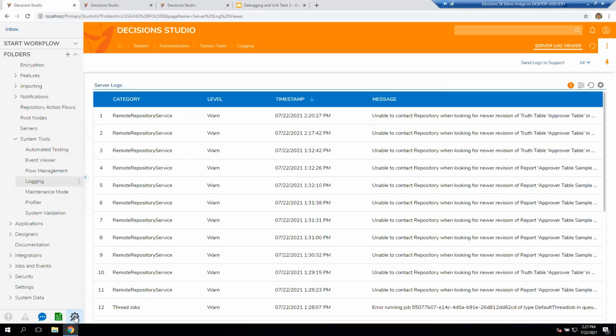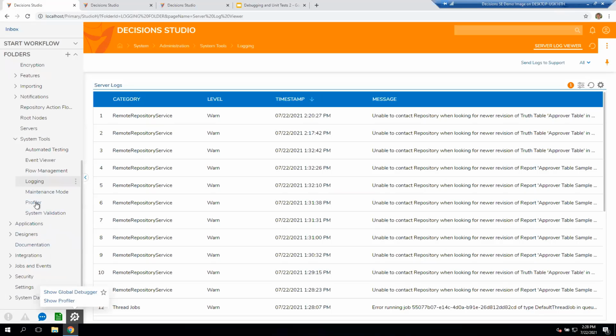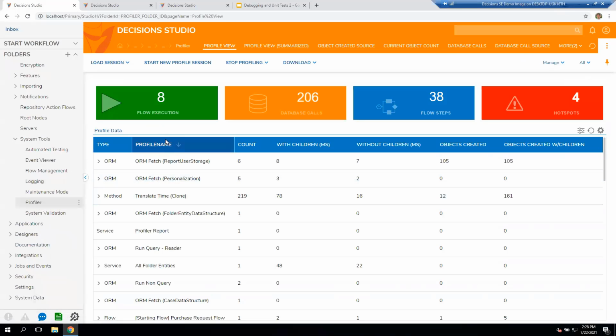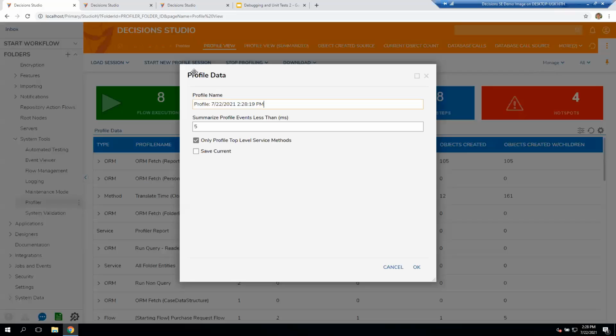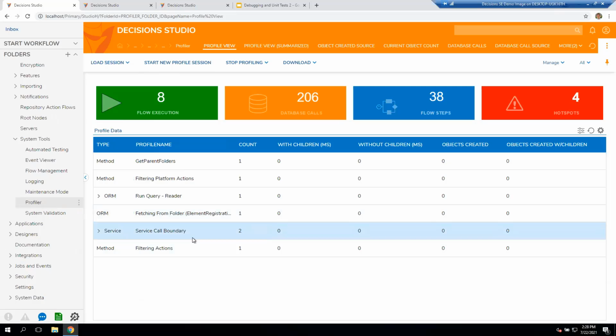You can actually click right here and show the profiler, or like Tim said, you can go to System, Administrators, System Tools, and to the actual profiler. So right here, you can see my profiler: flow execution is 8, database calls are 206. If you have a specific issue you're looking up, it might be here in SQL Server or something, you can always load a session, or you can start a new profile session. You can say, okay, I need to save this profile and save current, and click OK, and this shows you the sessions that just happened recently. So this is the profiler showing you what's going on very recently.